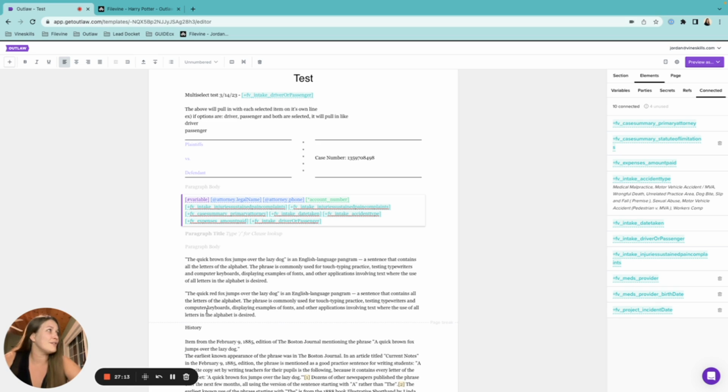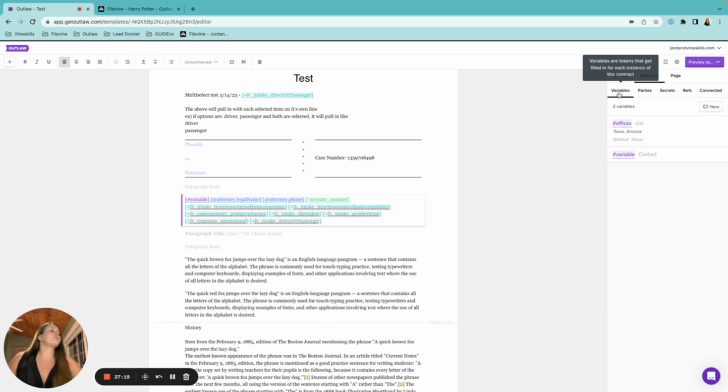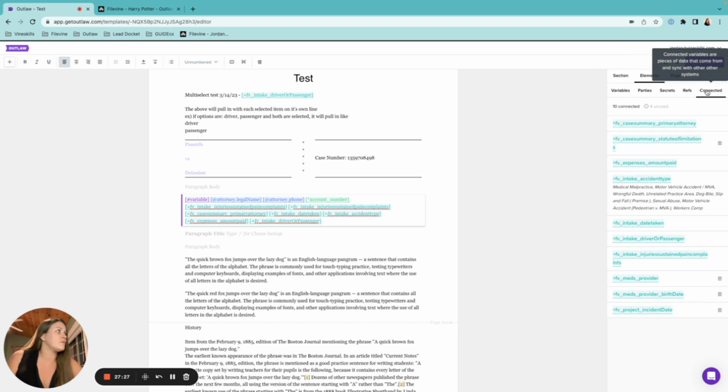But I think that covers all the different variables that you can pull in. And in case it wasn't mentioned before, you can always come over here to the elements section and view your different variables, whether they be party, secret, the connected ones, or different things like that.